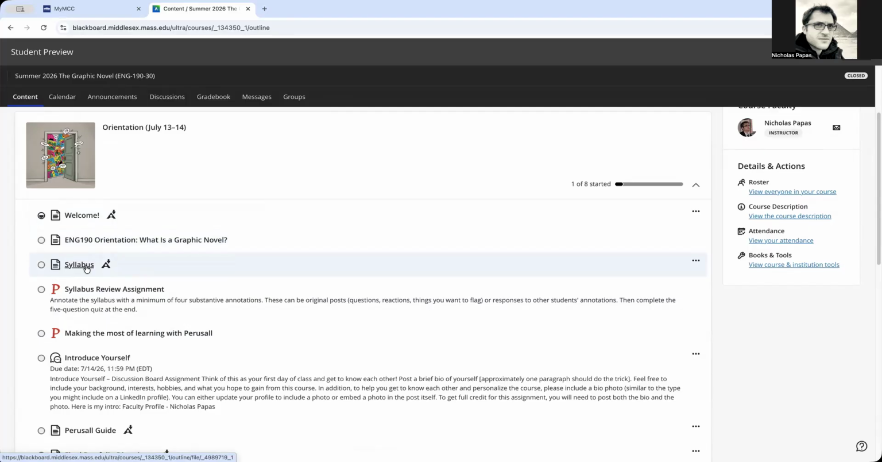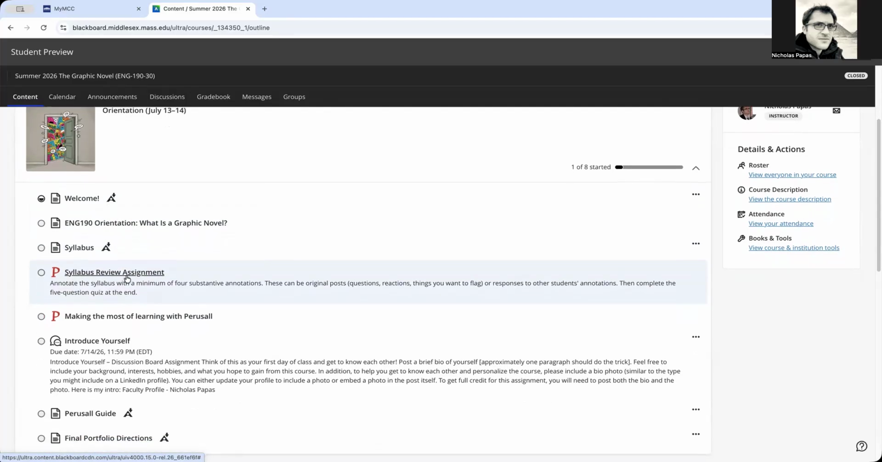Then we have the syllabus, which you should read all of. Pay particular attention to the course structure section, which explains the weekly rhythm. The grading breakdown may also be helpful to you. And then you will engage directly with the syllabus in the next thing here, which is our first real assignment.